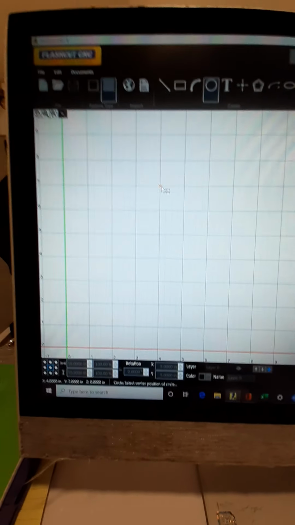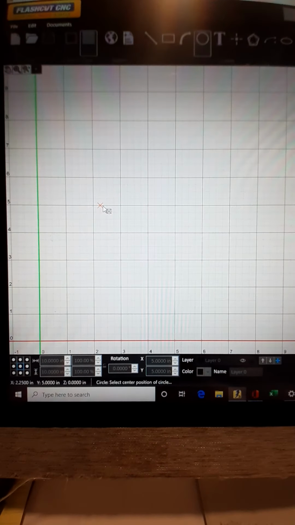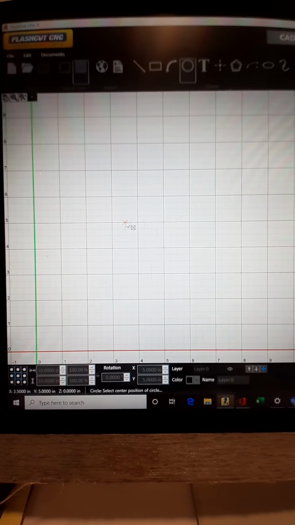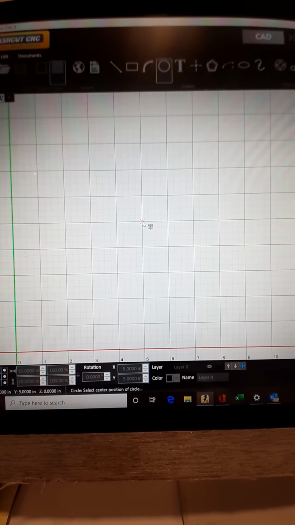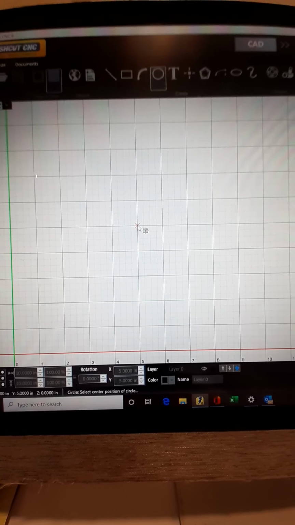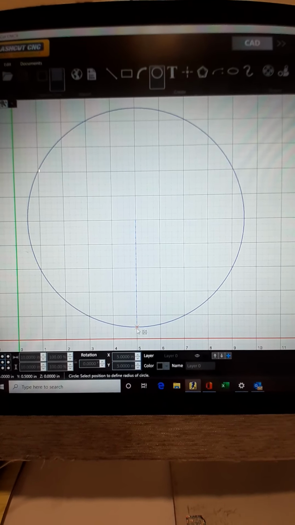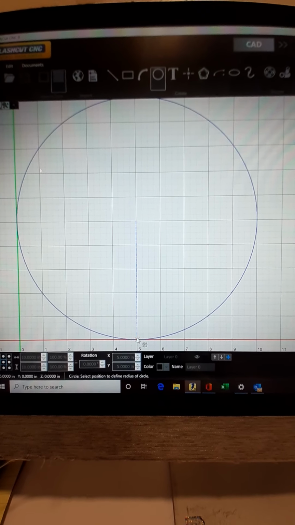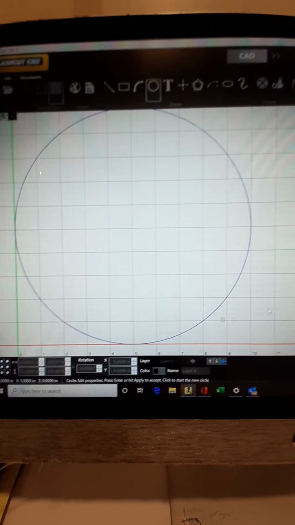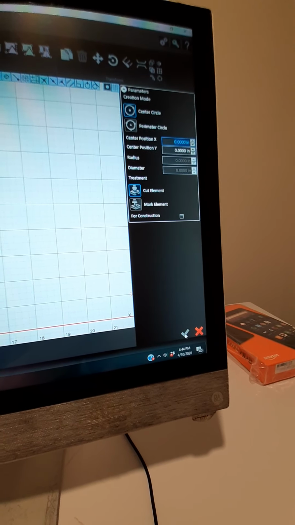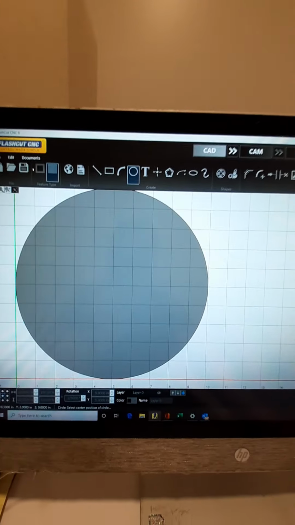Click our circle icon, and we're going to start this at 5x and 5y. Do the old drag and click, and I'm going to bring it down to the 5-inch mark. Come over and hit our green check.